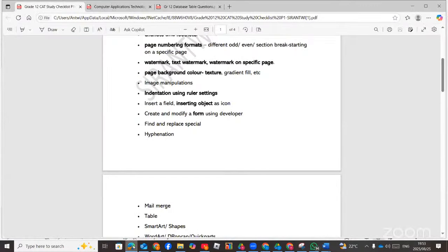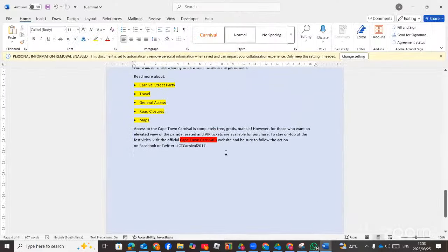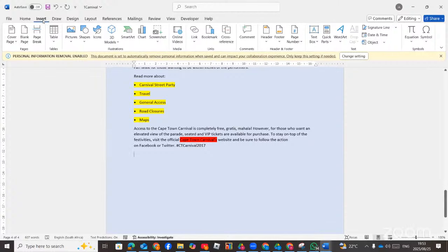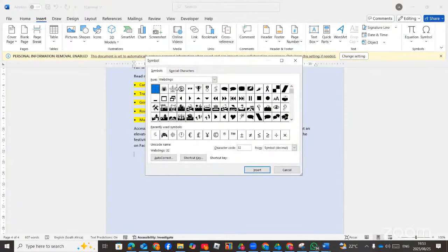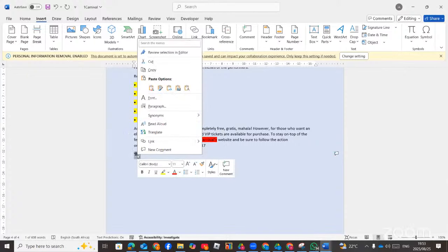Then I'll move quickly to find and replace with an image. Let's say we have image or a symbol already there. That's a special. Insert a symbol. Let's say they gave us a symbol that we must replace. Now, when they say find all the occurrences of the word Cape Town and then replace with this symbol, you first have to insert the symbol. You select, right click, and then cut the symbol.